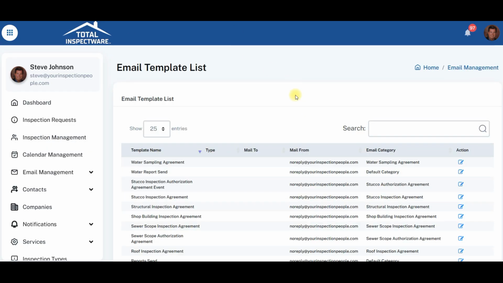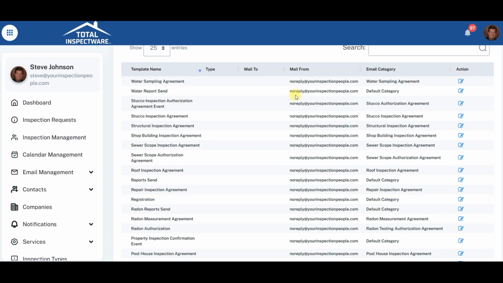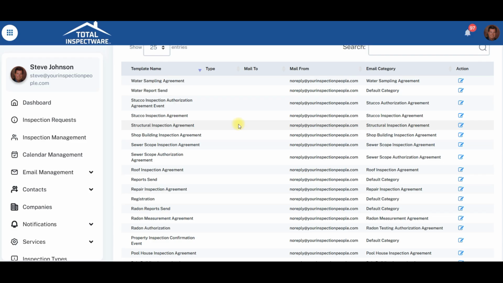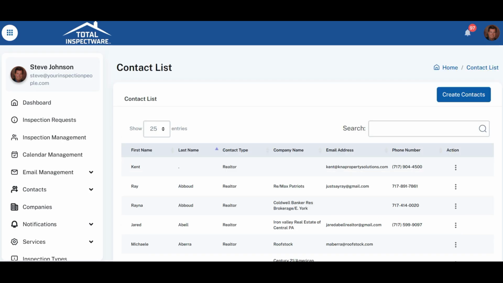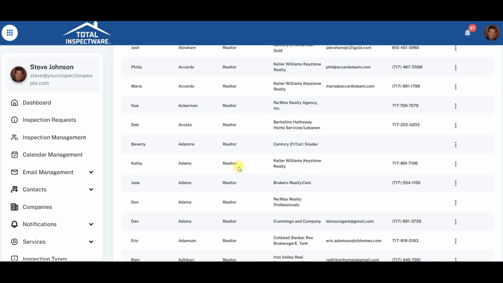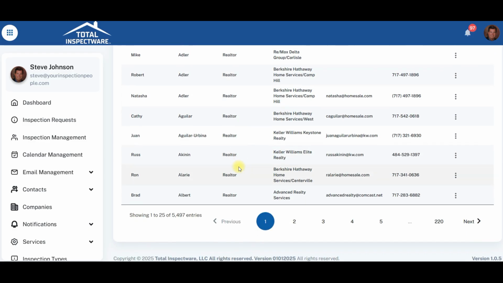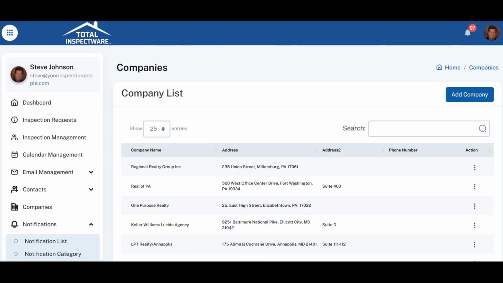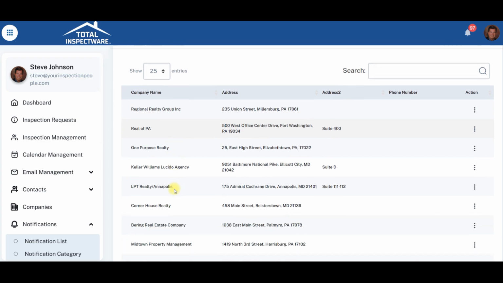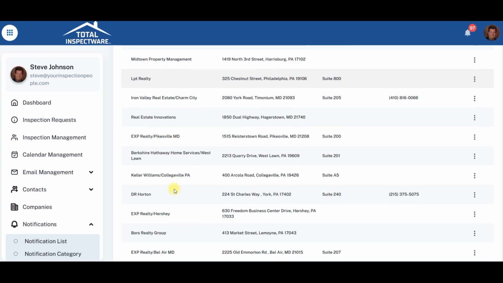From there we come to our email management template, and this is where we manage all the emails that leave the company with our agreements, with our invoices, with our inspection reports. They're all here within the email management system. We then can come up and look at our contact list. These are all the agents that are within our database. We have 5,497 of those. And then we also have the company list, where it lists the companies that all of the agents work for.